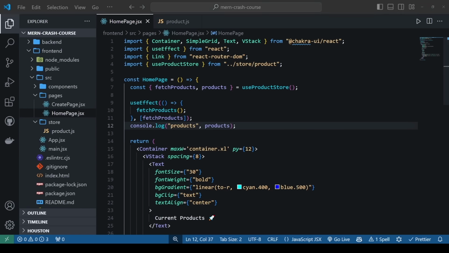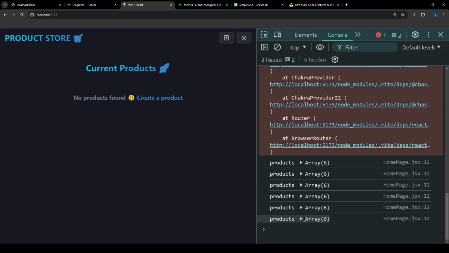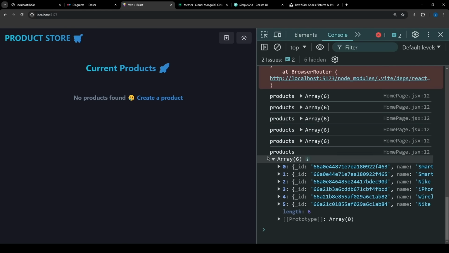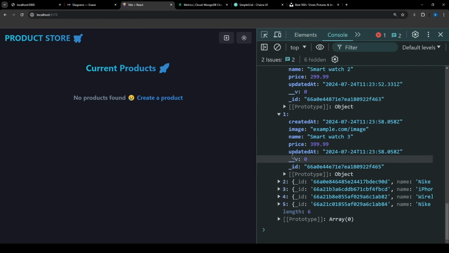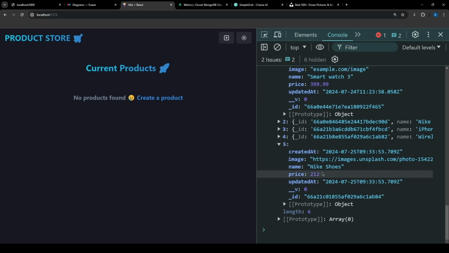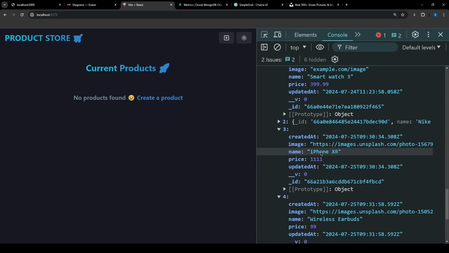Okay, let's try to see in our console, we should be able to see 6 different products that we have in our database. So we have this one, this, and the very last one we have created was shoes. And before that, we have created earbuds, and I think that was iPhone XR.